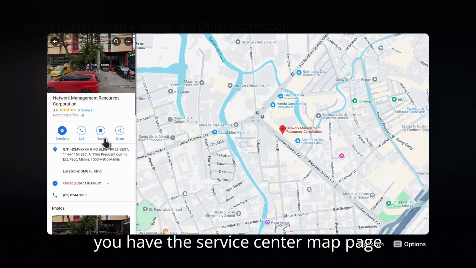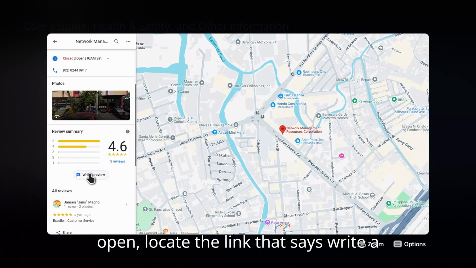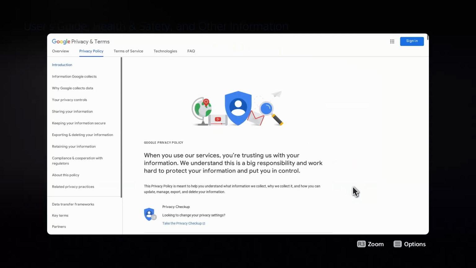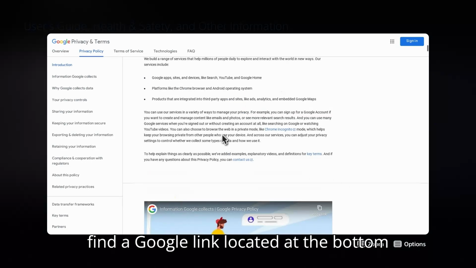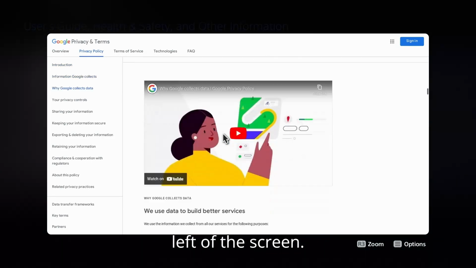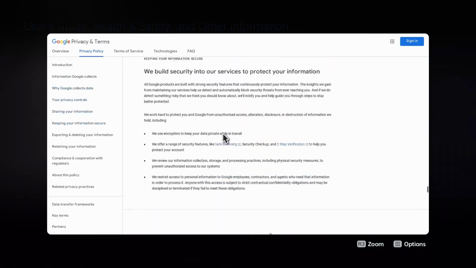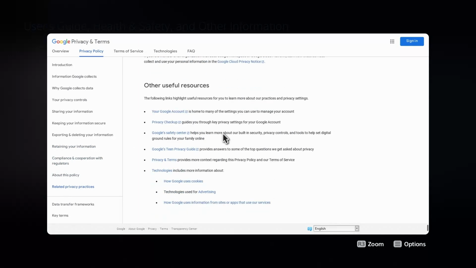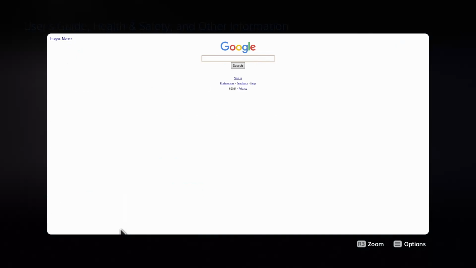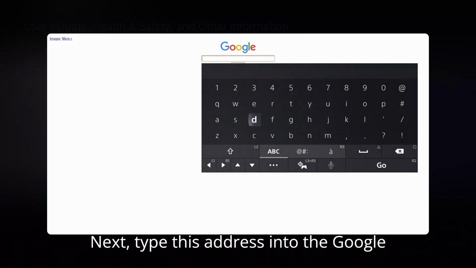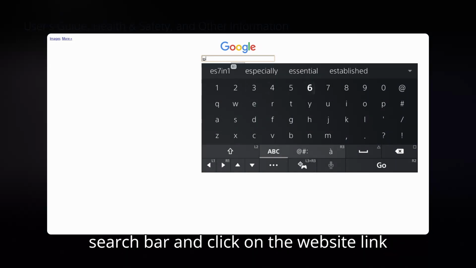Once you have the service center map page open, locate the link that says Write a Review. Click on Privacy. Then scroll all the way down until you find the Google link located at the bottom left of the screen. Next, type this address into the Google search bar and click on the website link that appears.